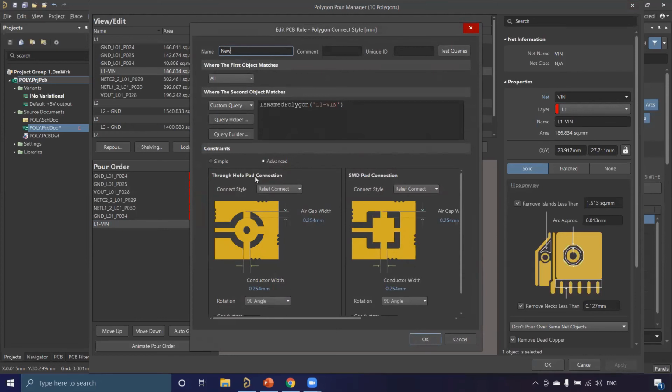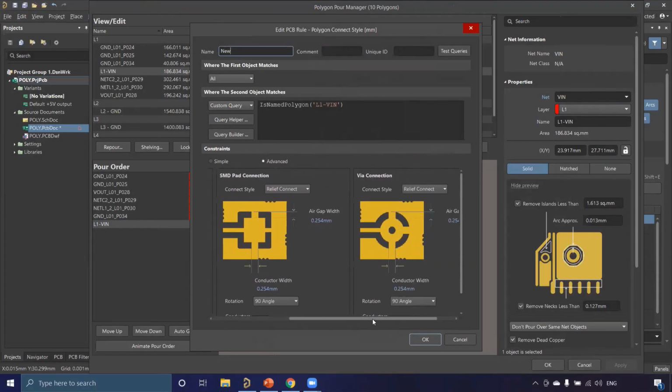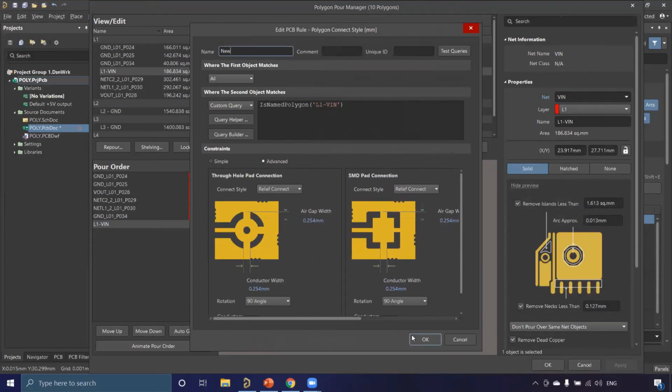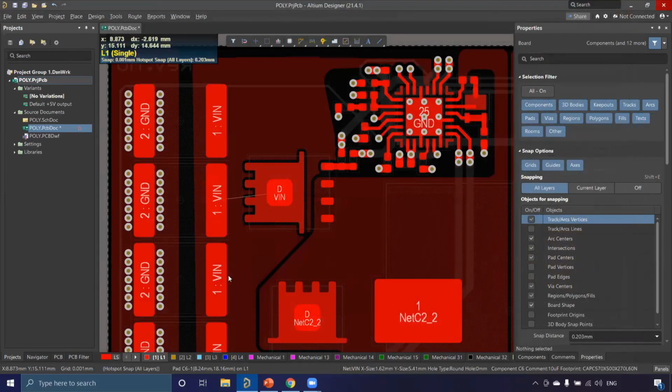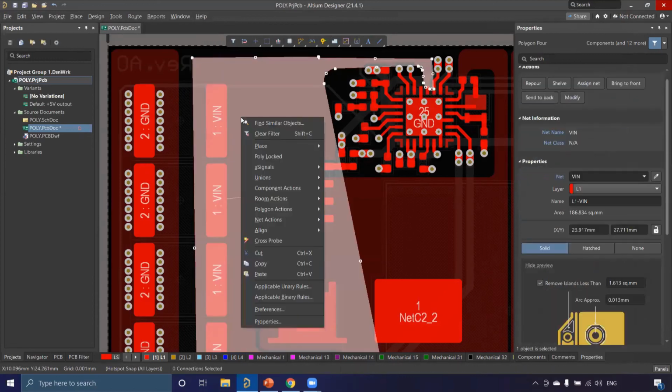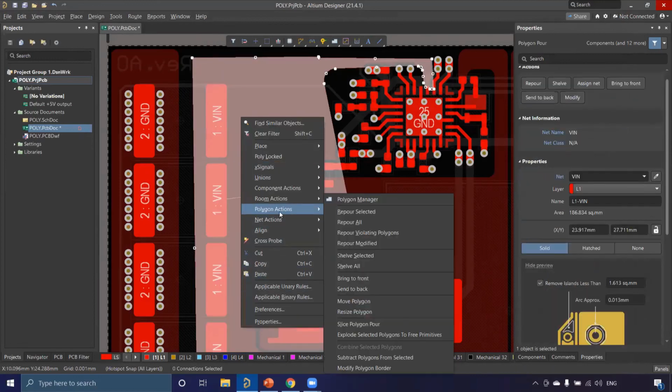If it is a through hole pad or SMD pad, I'm going to use the relief connect with an angle of 90 degree. I'm not going to change anything here. Follow the default settings. Just click OK, and then click OK. You don't see any changes. So when you will see changes is you have to right click, go for polygon actions, re-pour selected.